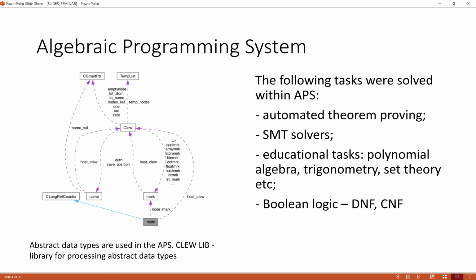Okay. So the algebraic programming system was developed on the basis of abstract, universal data types. There is a library for processing abstract data types. It's open and many people use it. It was in the beginning of the century, and the following tasks were solved using this system.